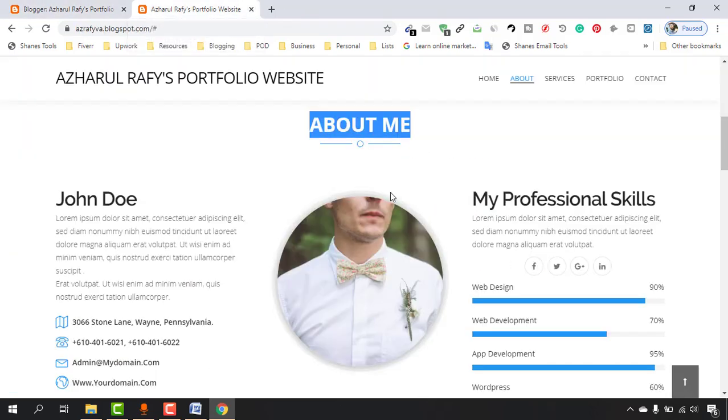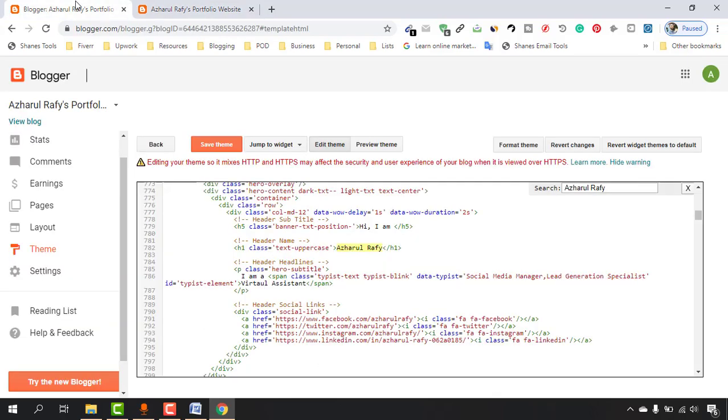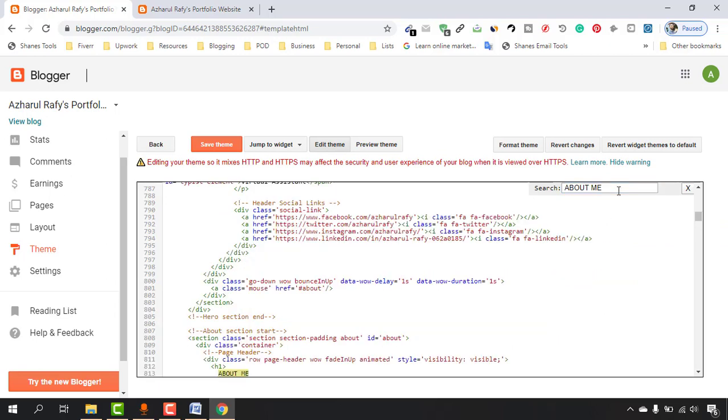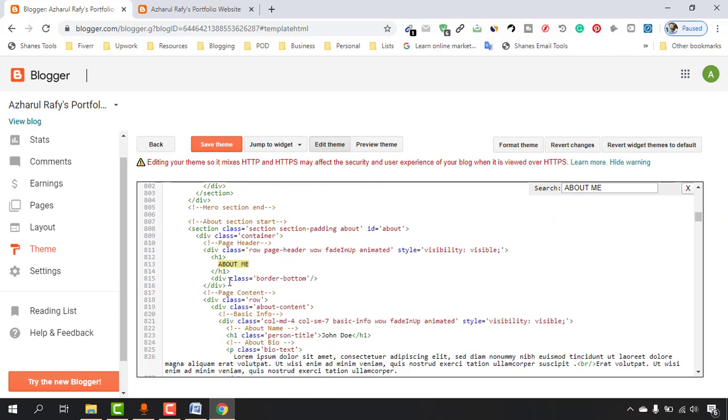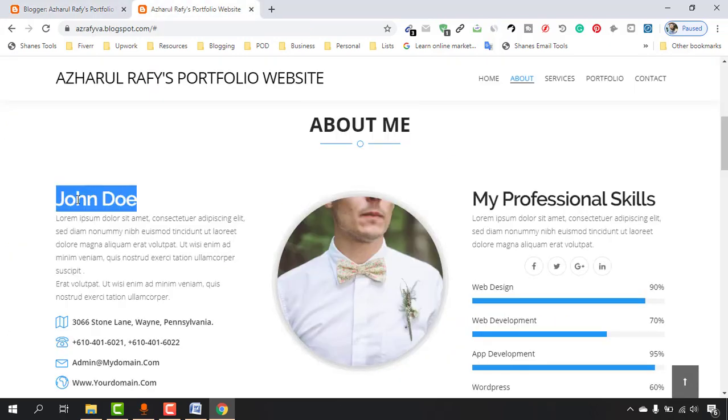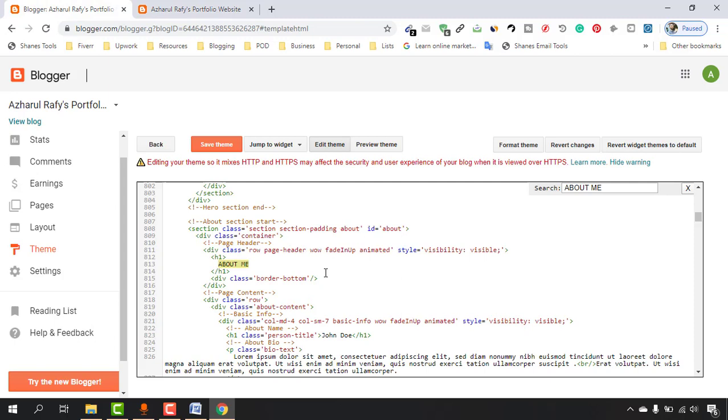So I've copied about me from here, and after that going back to this backend, I'm going to put it in this search field and hit enter on my keyboard, and as you can see I have found this about me section. If you notice here, we are seeing John Doe, so we have to find this John Doe. This is the demo name. I have to put Ajhar Rafi here. So let me find John Doe.